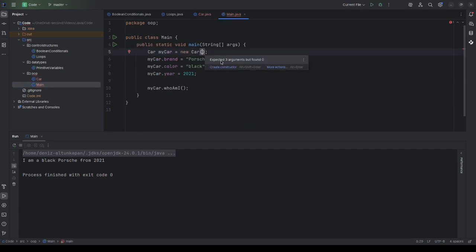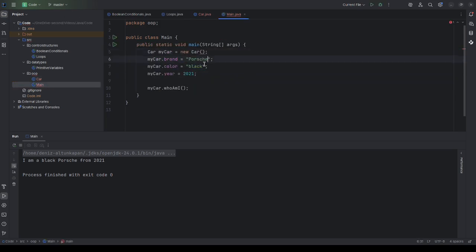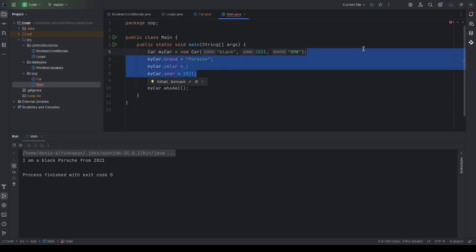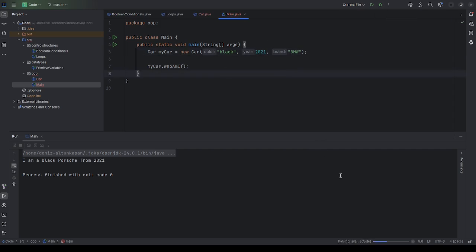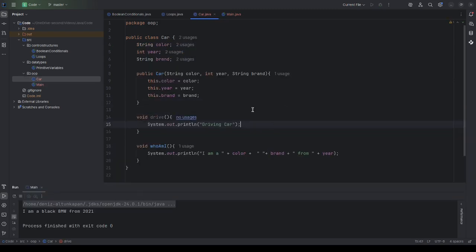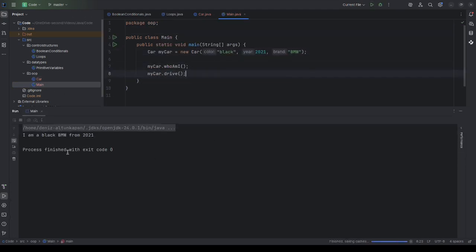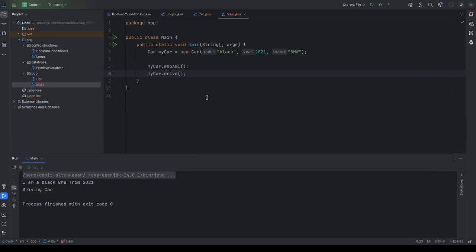So to sum up, instead of assigning each property one by one, we can now pass the values for all properties while creating the object using the constructor. A constructor is just a method, and you can declare just as many methods and properties as you want in your class. But in this video, I'll stick to simple methods that print something. In the next video, we'll go deeper into the method syntax and some more complex methods.